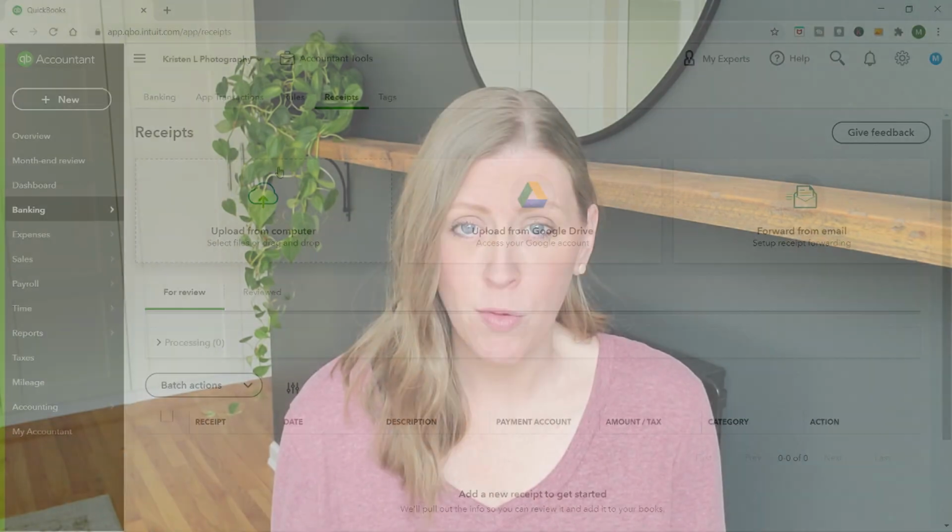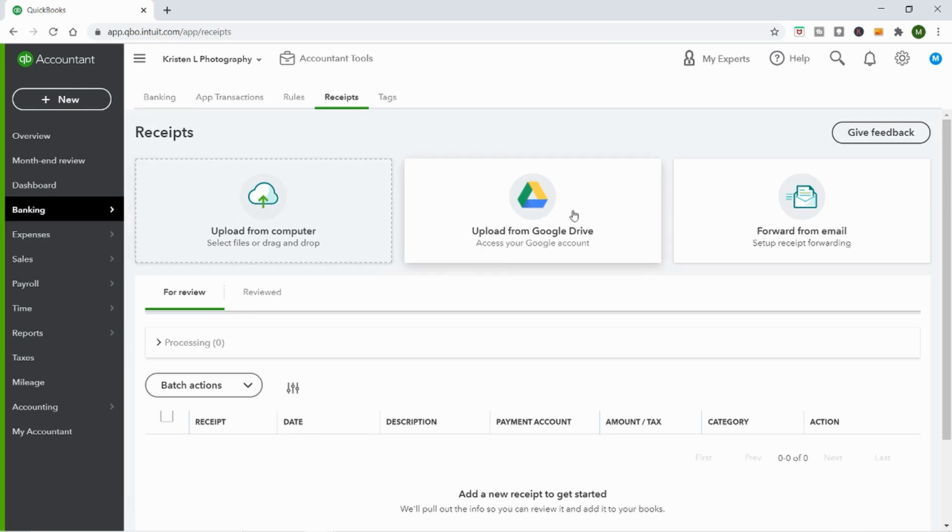Some other ways that receipts can get into QuickBooks: you can browse from your computer browser. If you're working in QuickBooks, you can just browse and find that receipt if you have it saved somewhere on your computer. Same with Google Drive. And the way that I am using it the most is to have employees email the receipts to QuickBooks, so I'm never touching a paper receipt.